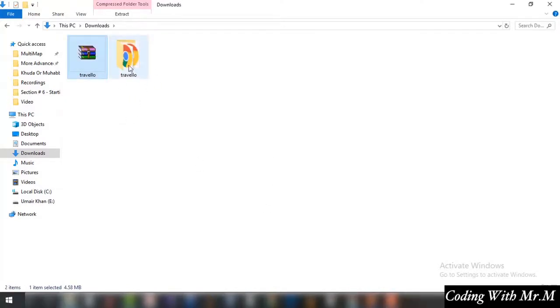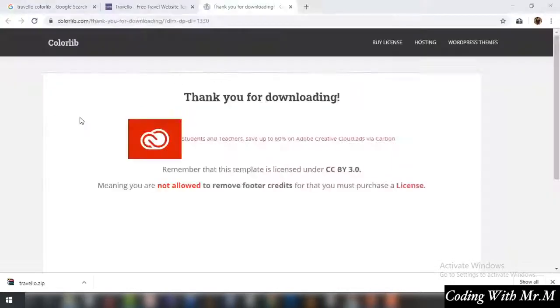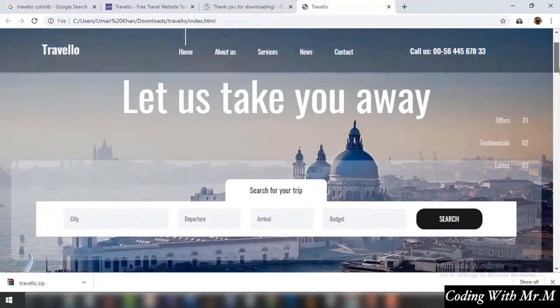Alright, so we have this folder named Travello. We are going to open it, and in this folder what you're going to do is click on this index.html. When you click on it, this page is going to pop up, and this is basically what we are going to make in the sections ahead. So basically this is the page.